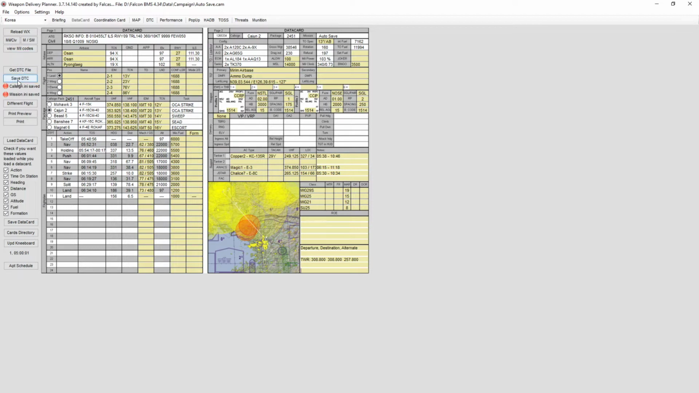You can save DTC. You can go for a different flight, print, load. I would say if someone already has a data card that he has saved from the Weapon Planner, you can actually load it up from here. Save it to distribute then to your wingman if you got already something prepared with the Weapon Delivery Planner. Card directory, this is just to select where you've got the cards. And then this one is important, the update keyboard.